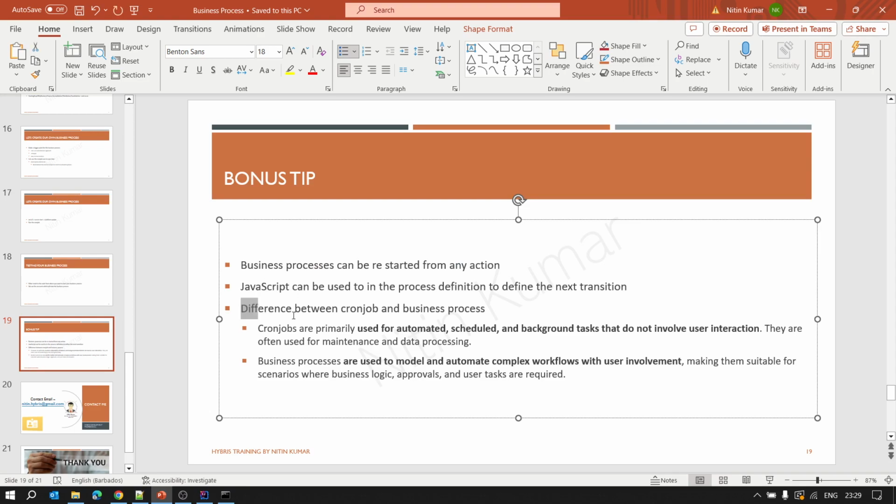Now in the third one, I would just like to explain the difference between cron jobs and business processes. Although both of them do some action in the background, the difference is that the cron jobs which are run are mostly scheduled, right, and automated. Okay, and they do not involve any user interaction. Once the cron job has started, there is no other action which will interrupt that cron job. Now for business processes, that's not the case.